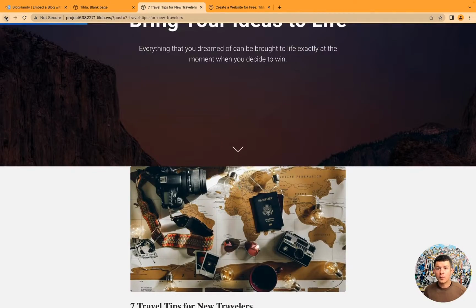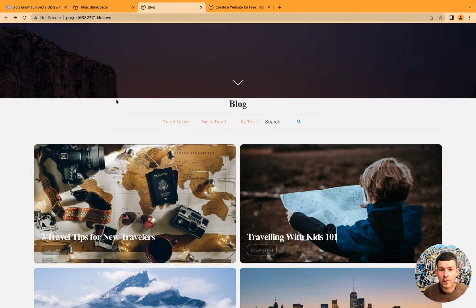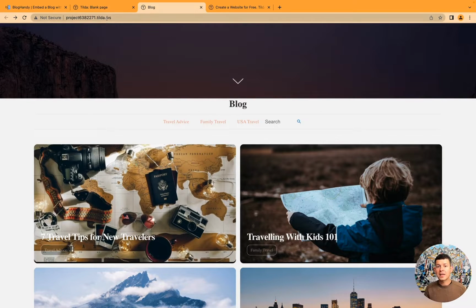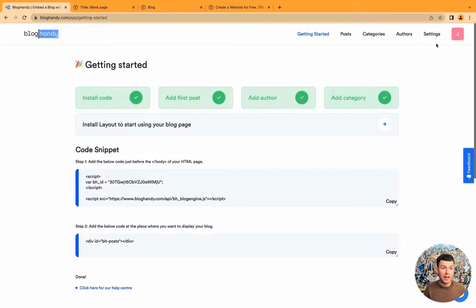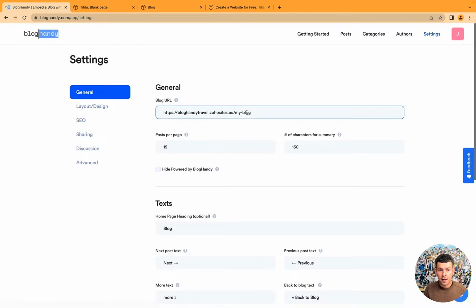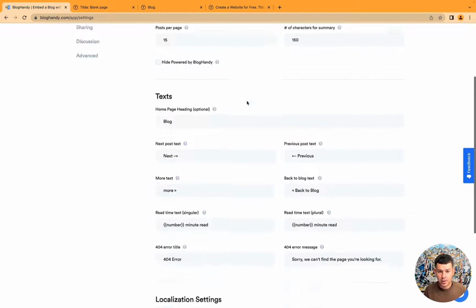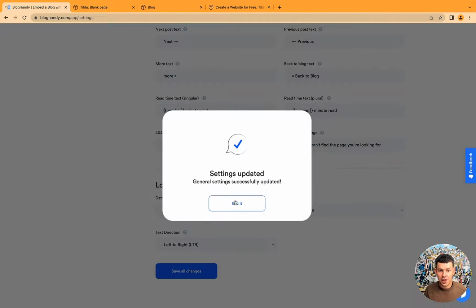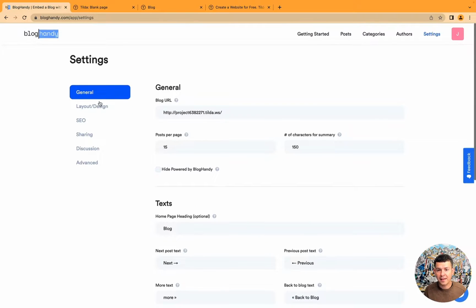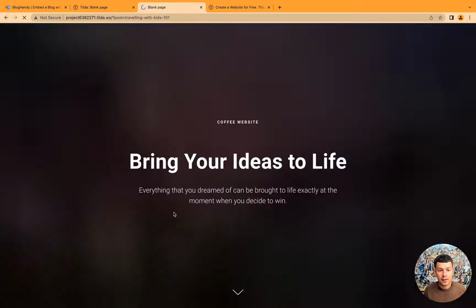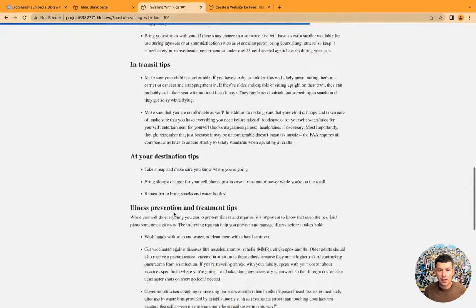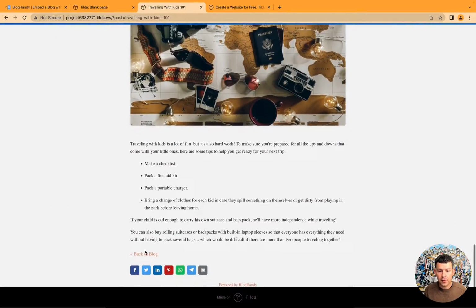All right, so one more thing we have to do. Let me just go back. Since this is a blog page, I have to copy paste that URL. I have to go to BlogHandy, go to settings, and paste it here in the blog URL section. Click on save all changes, and that's it. Now everything works, and also our back button works, as you can see here.